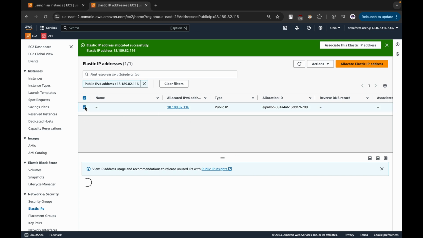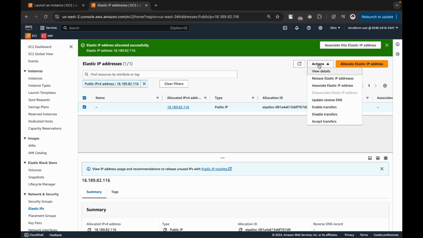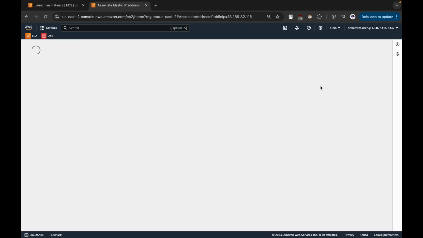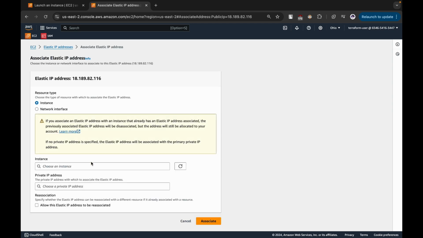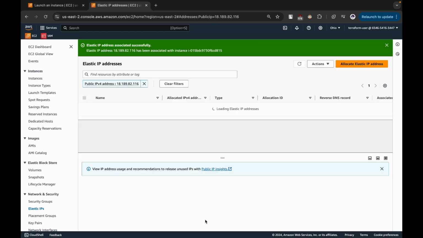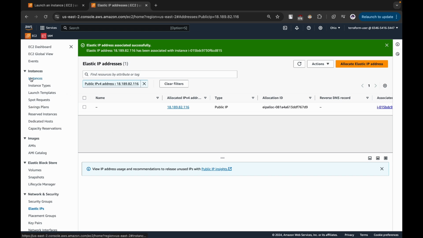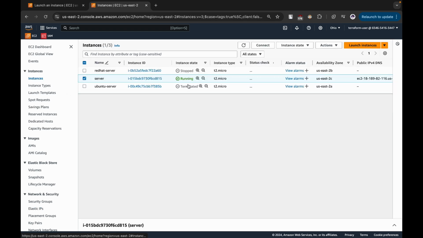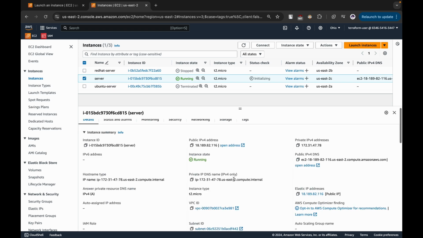Now let us select the IP and attach it to one of the instances, and it would be our earlier one. So click on associate elastic IP address, and then it would be an instance. The instance is this one, which is currently running. We need to select the private IP, which is here, and then click on associate. Now go back to instances, and here you can see that the elastic IP has been associated.